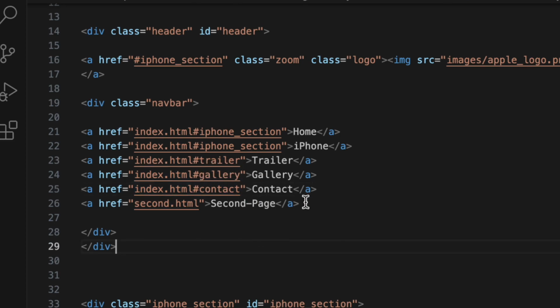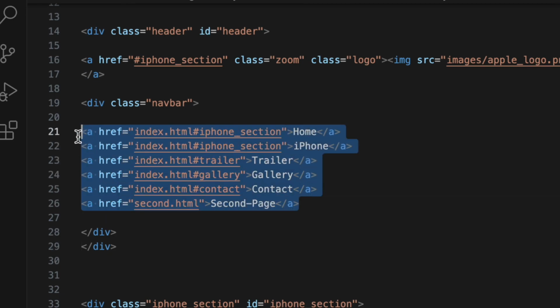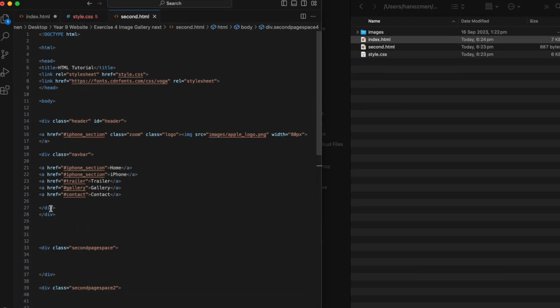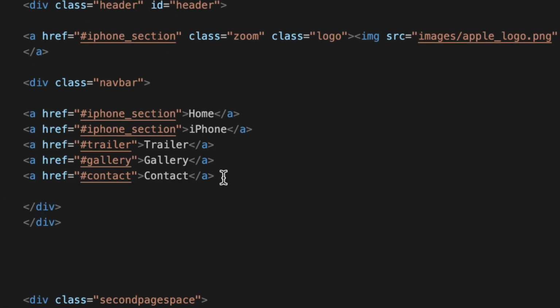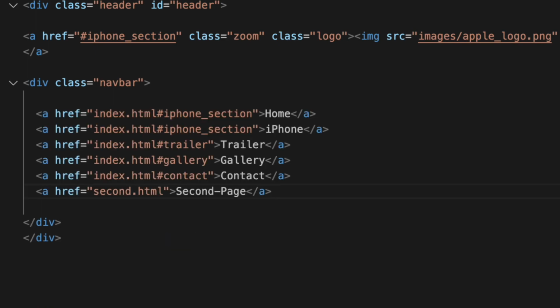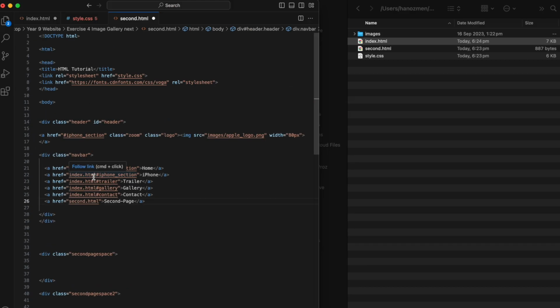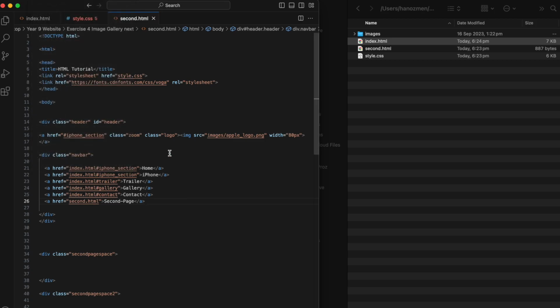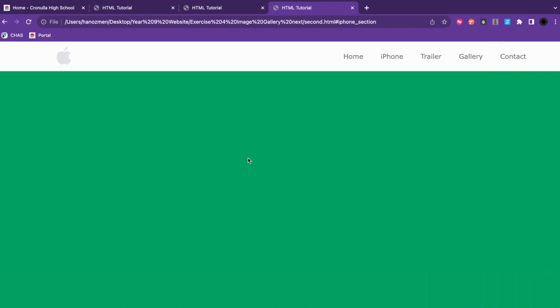Now what we're going to do is copy this div navbar and go to our second page and replace the navbar there as well. So we're going to delete that one and put the new one in. So they should be identical now. Let's hit File, Save All, and let's go back and refresh our page.